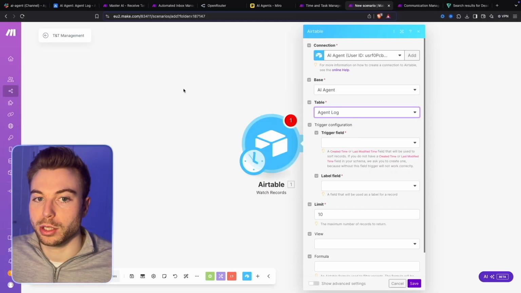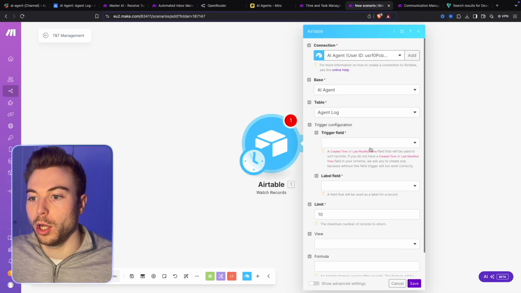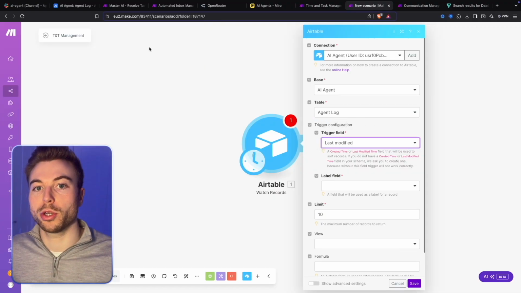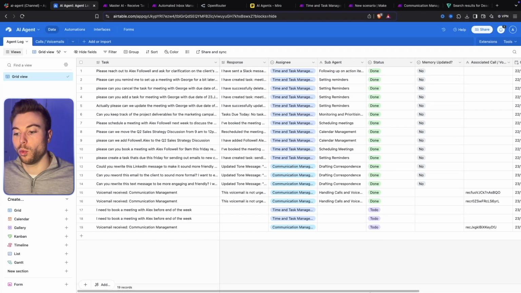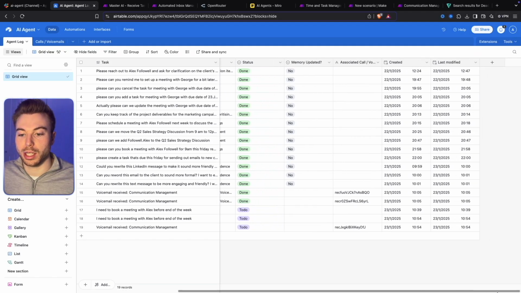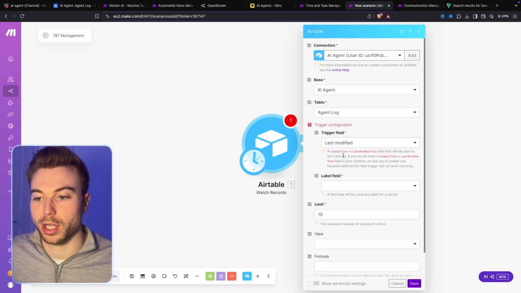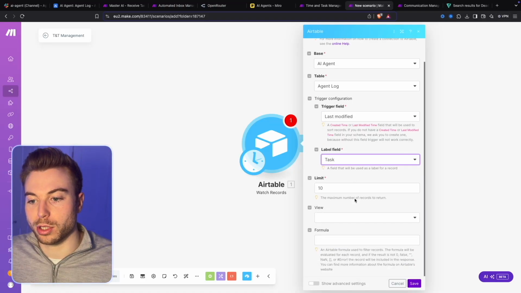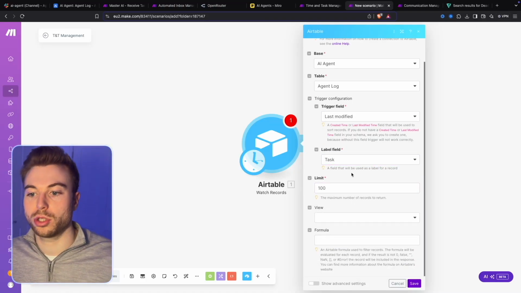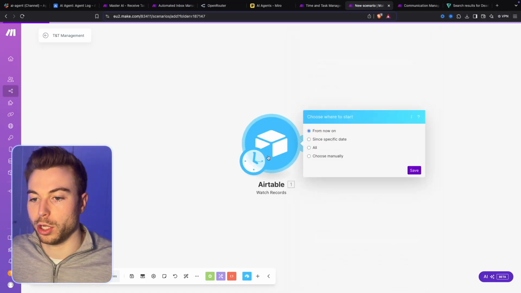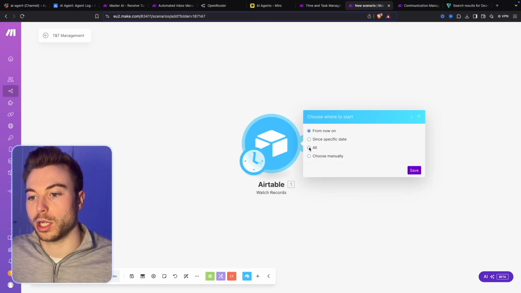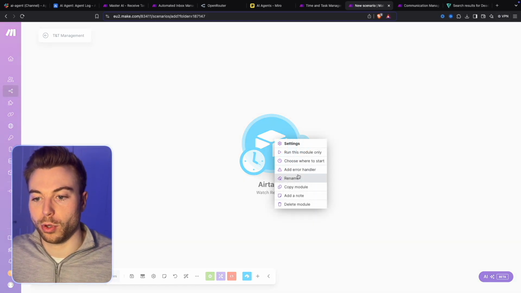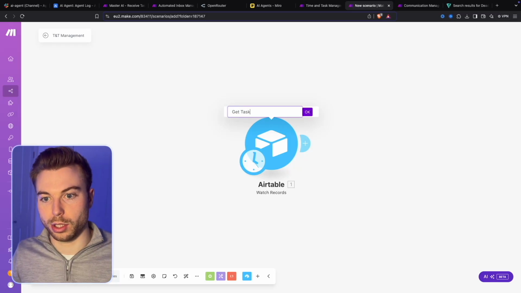We'll come back into our Make.com scenario. We're going to do the trigger field as last modified, because once this action gets updated into here, it will change the status to do, and then we'll update it on the far right hand side so that we know that we need to go in and trigger that. We'll do the label field as task. We'll say limit is 100, so it's able to do 100 tasks in a go. We'll say from now on, do save, and we'll rename this to get task details.